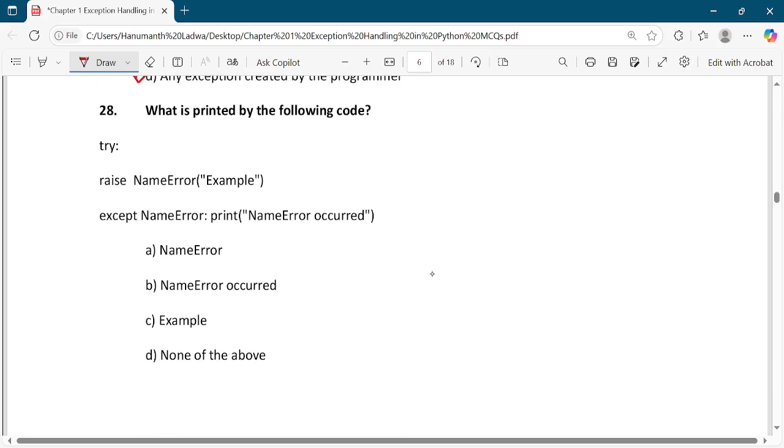Question number 28. What is printed by the following code? Try, raise NameError, example, except NameError, print NameError occurred. Option A, NameError. B, NameError occurred. C, example. D, none of the above. So here you can observe we have raised a NameError, and the except handler is handling this and printing NameError occurred. Hence option B, NameError occurred, is the right answer.